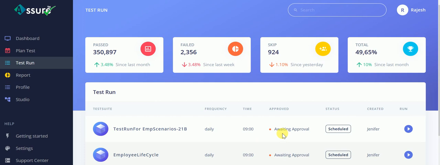Frequency is daily, and we've also given a provision to approve it. So if you need a manager's approval, you can do that. It's not mandatory, but we have given a feature to do that. So it's currently scheduled. Now, if I want to run it straight away, I can just click on run, and then basically it's running in the background.